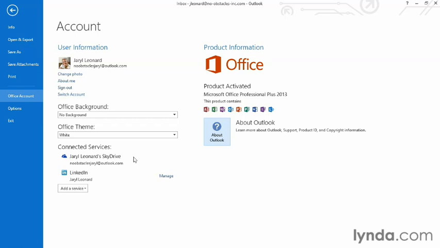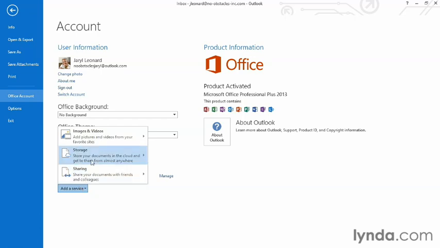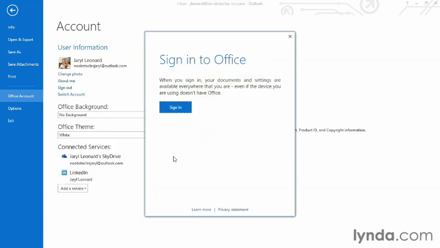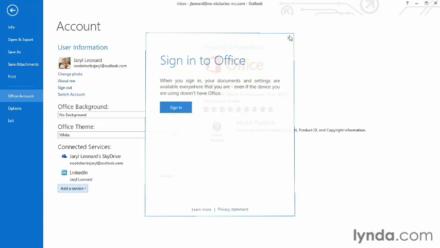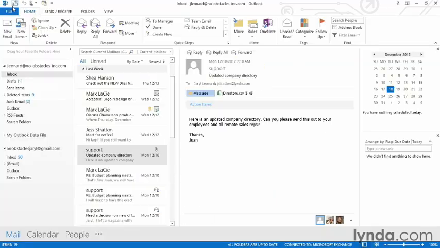Now, let's suppose that you'd already signed into Office using Outlook and later signed up to a SkyDrive account. It wouldn't show up here, but that's okay. You can just come down to Add a Service, choose Storage, and sign into SkyDrive right from here. I'm going to hit the back button and show you what we've done.